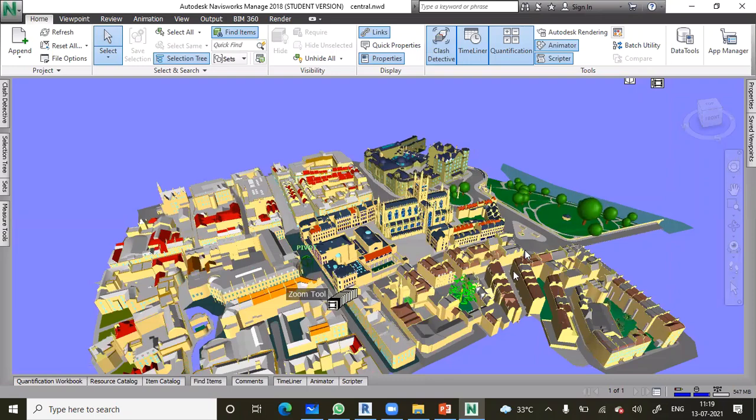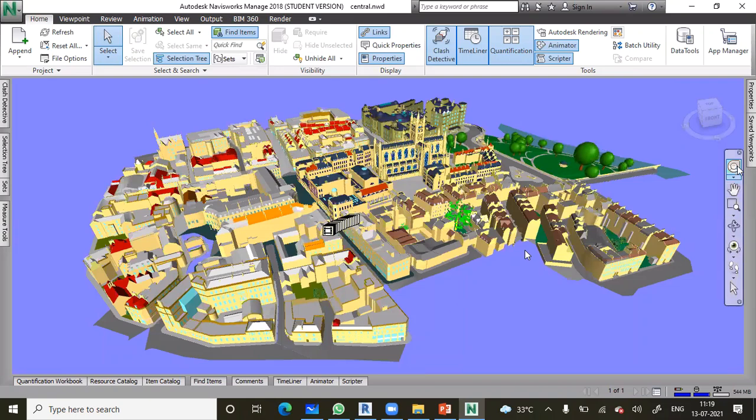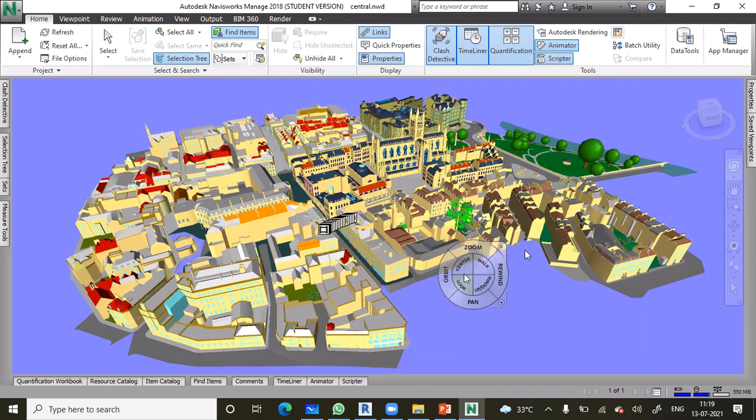So we have here the navigation bar or navigation wheel, and these are the different tools in the navigation bars, and how to use them. We will see now. Okay, no need to write anything. It is just based on your practice.